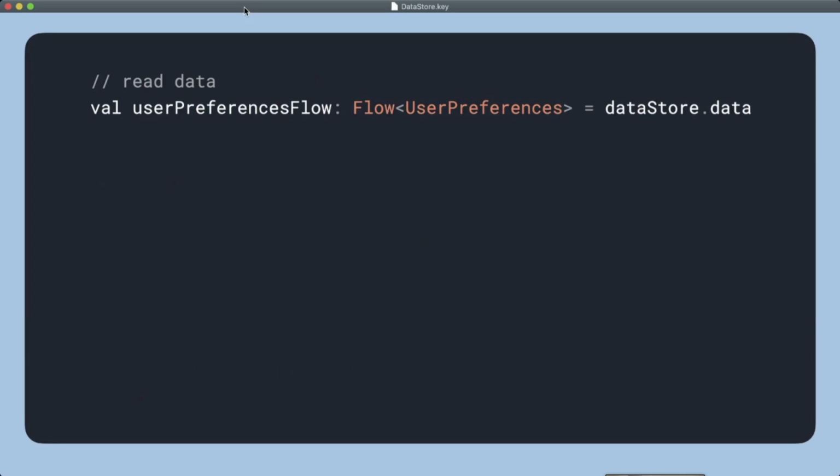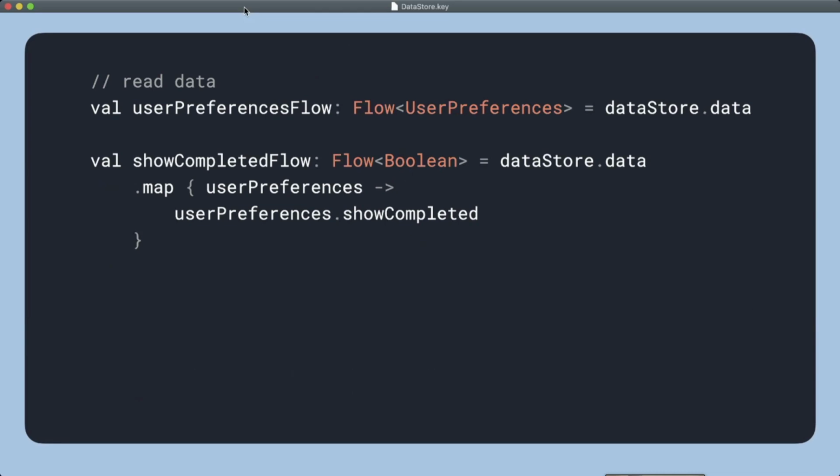Reading data is very similar to the Preferences DataStore. You just do datastore.data, and then in return, you now get the actual user preference object that you defined in the proto. So this means that this will hold all of the preferences in that specific data store. And then if you only want one preference specifically, you can just map it like you do with any other flow.